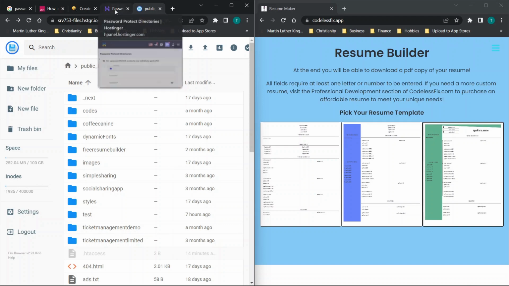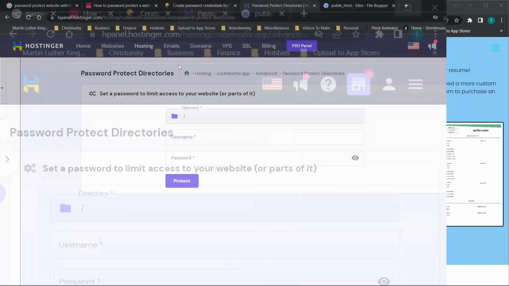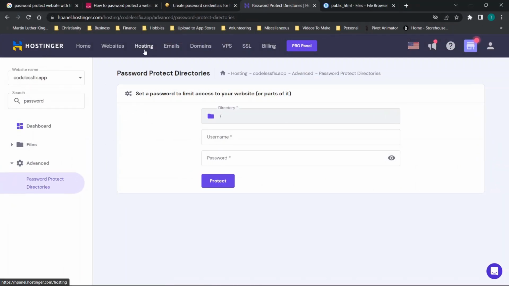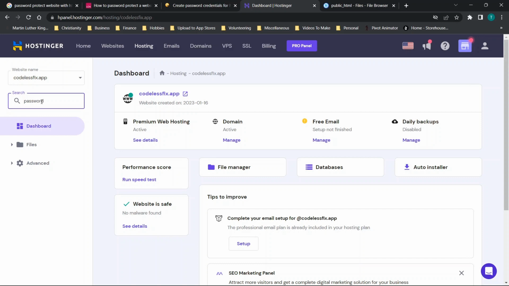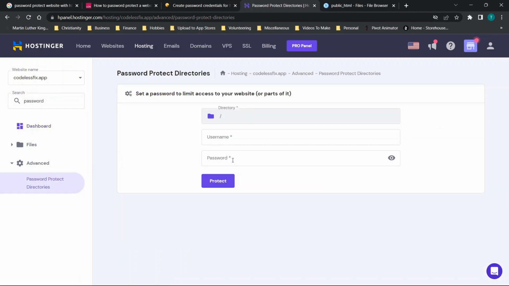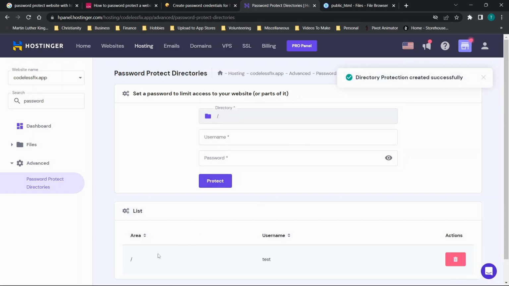So method number one, you can go in Hostinger, and in your panel, you can go into the hosting section, and it should bring you to a dashboard that looks similar to this. And over on this side, right over here, we can actually type in password. And then when you do this, under advanced, you'll see password protect directories. So here we'll type in a username like test, and then I'm just gonna type in a sample password. And then we'll click protect, and you'll see that we now have it protected down here.